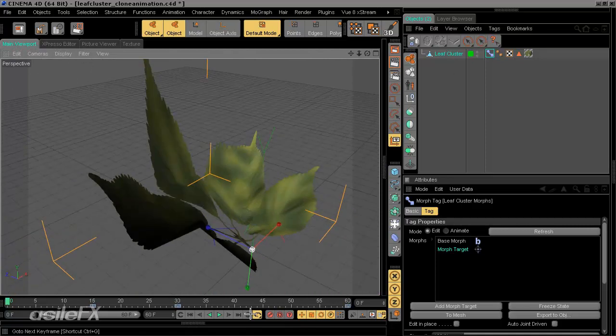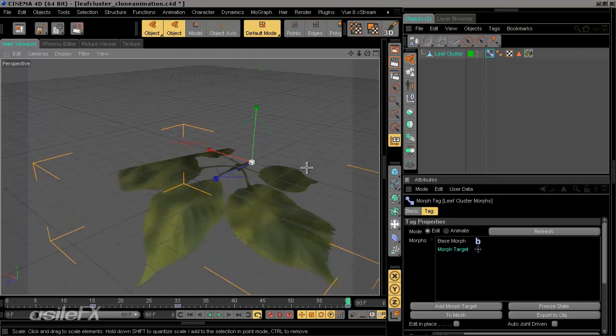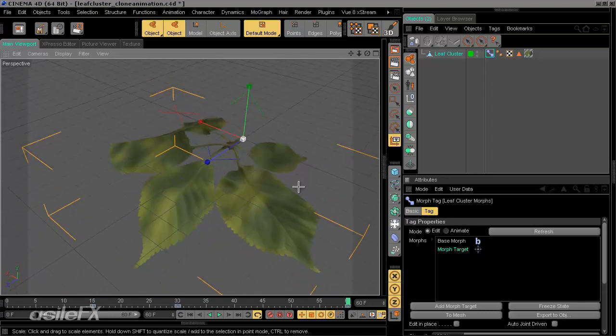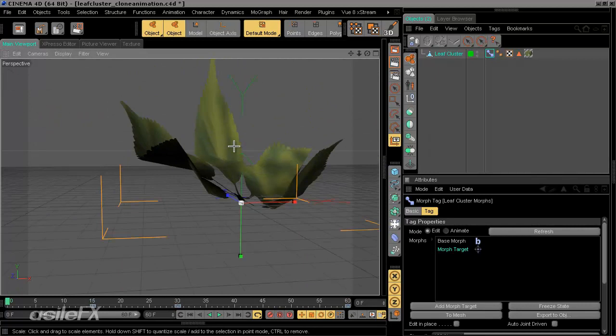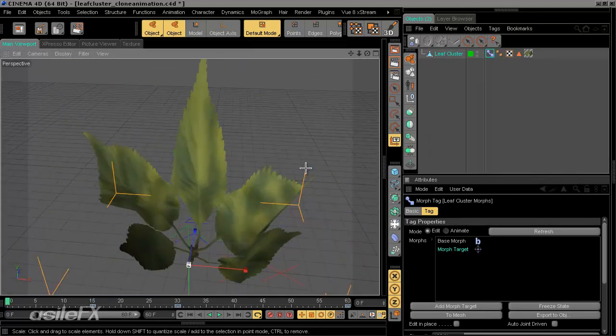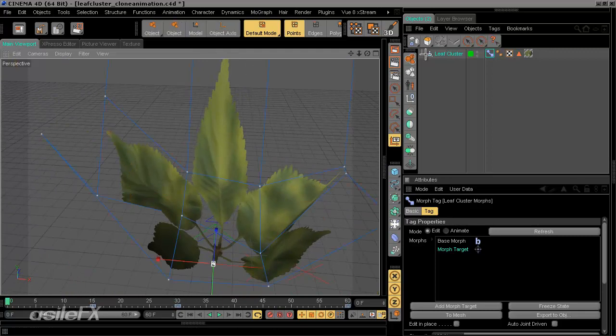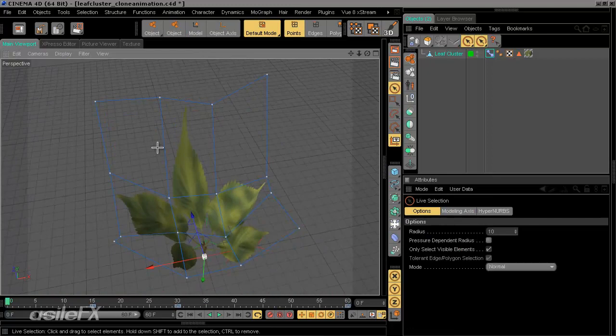And to create the morph, I'm going to go to the last frame, which is basically the unedited object. So this is our morph, or our base morph. And what we want to do is make our start frame set up a little bit differently. So actually I'm going to go to the first frame and create a morph target. So what we do is go to the points mode and select the points we want to edit, keeping in mind the scaling.